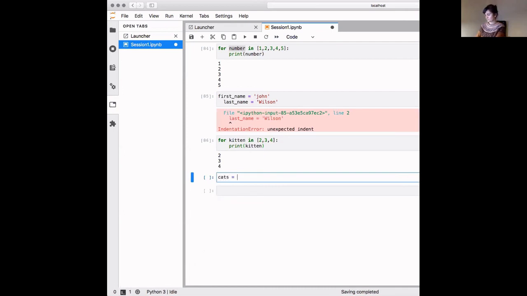if I say cats equals Molly, Fluffy, and Scratchy, then using kittens makes more sense. So if I now replace the collection I'm looping over, say for kitten in cats, I'm now looping over this list of cat names.